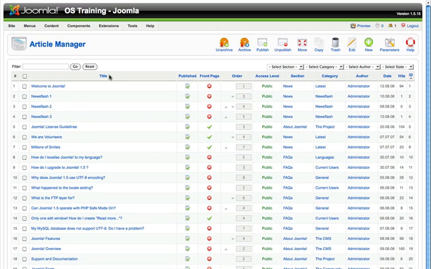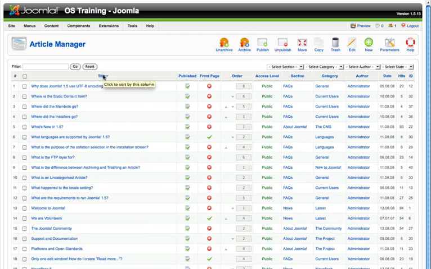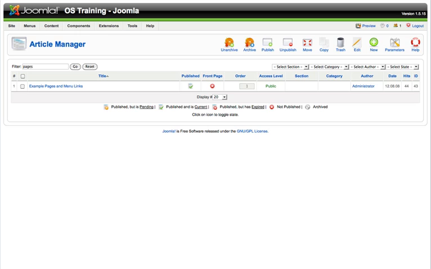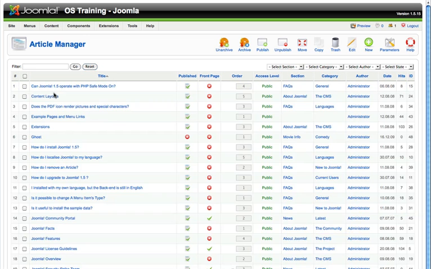If I want to see all of the articles by title, I can click on Title, and it will toggle between ascending and descending. If I want to search for an article, let's say I just want to see all the articles with the word pages in the title, I just type in the word pages, hit enter or go, and it shows me that article. Click reset and I'm back to where I was.